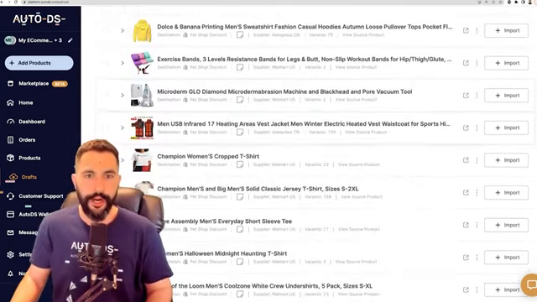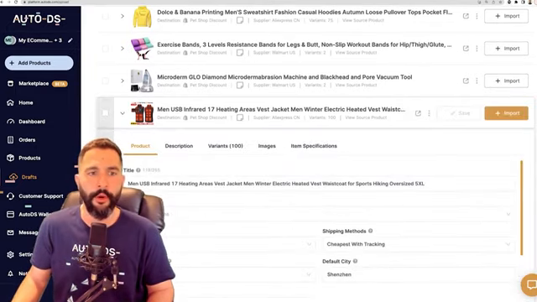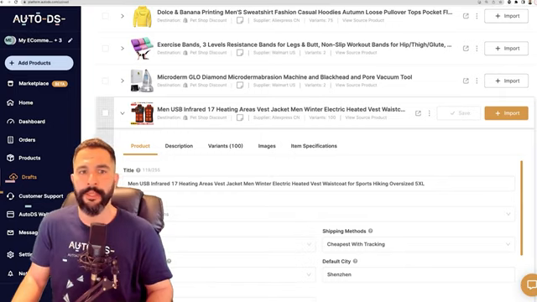So let's move over to another product that has a bad title like this one, Men USB. So are we purchasing a USB that's male here?